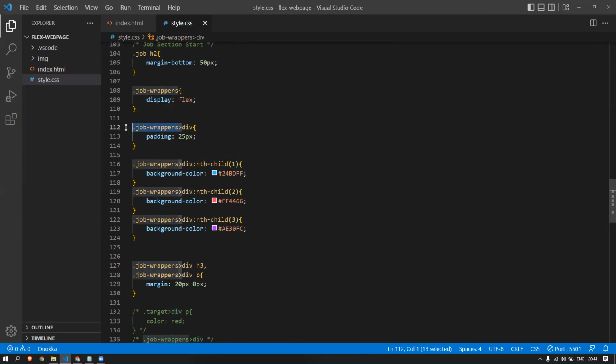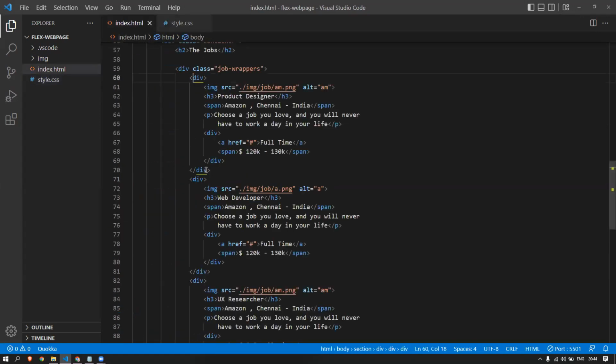Okay, so this is the parent. Inside the parent, what is the direct div? So this is the direct div. These three things are the direct divs. This one is not the direct one. This one is actually a child of this div. Okay, so we have a job wrapper. So I'm targeting only the direct div, not the inside div. So this is the direct div.